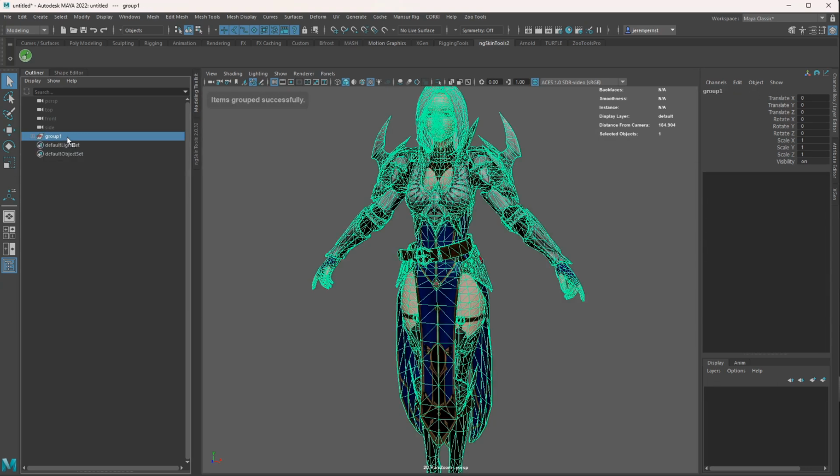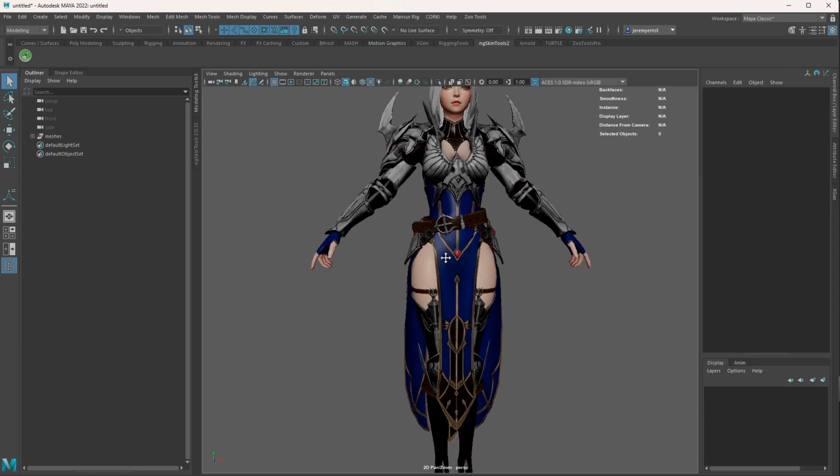Lastly, I'm just going to group this up into a group called meshes, and I'm going to save the file, and that's it.